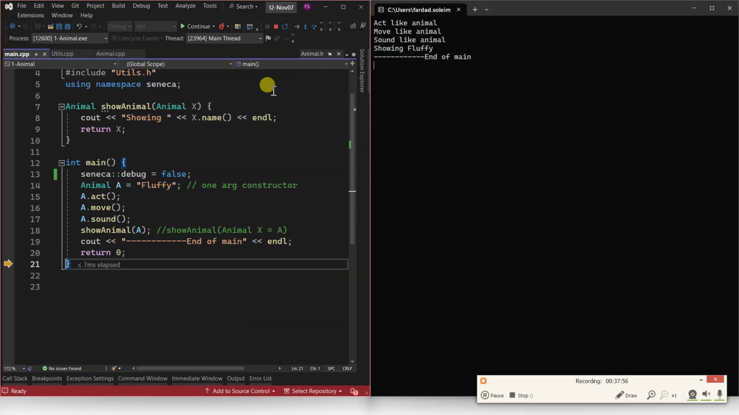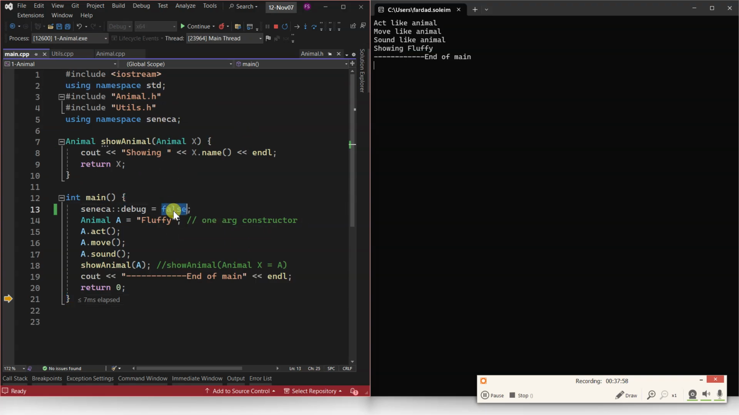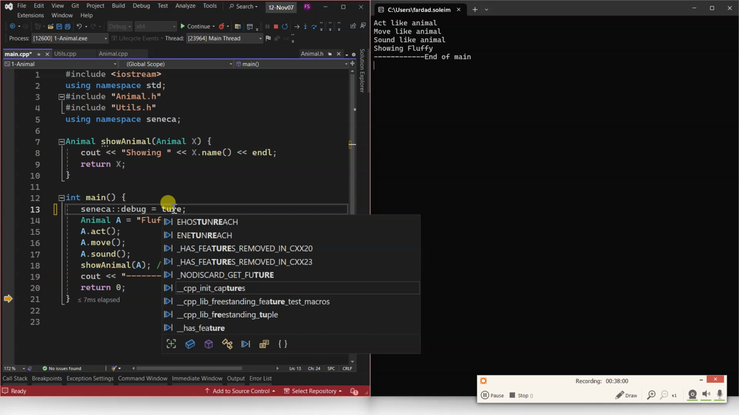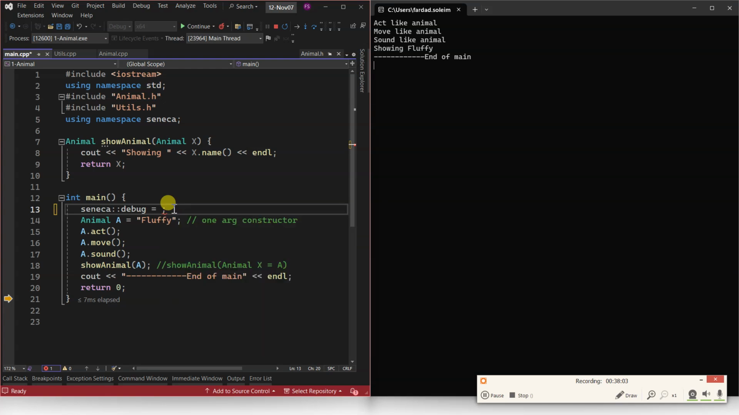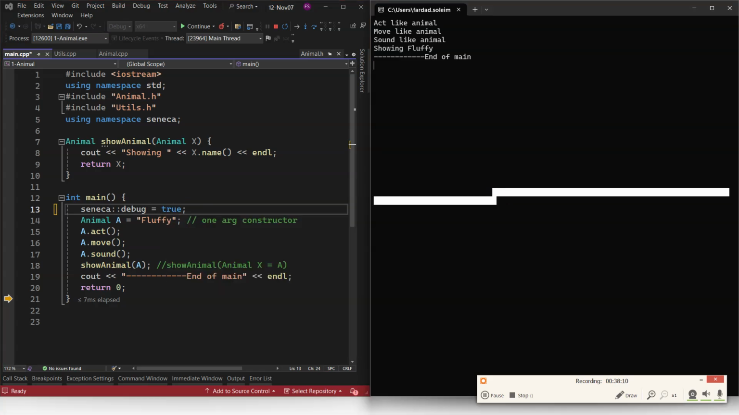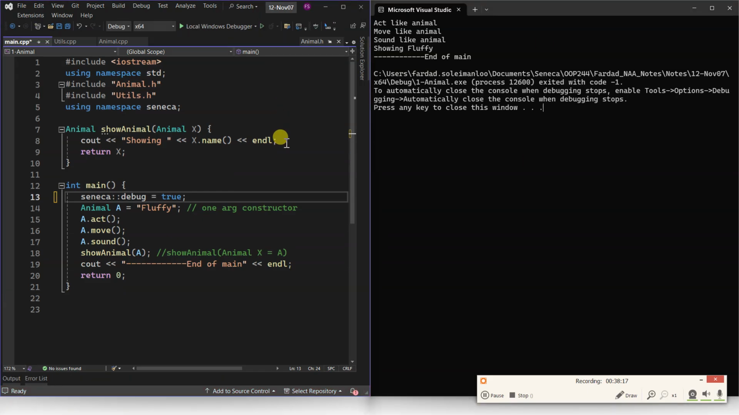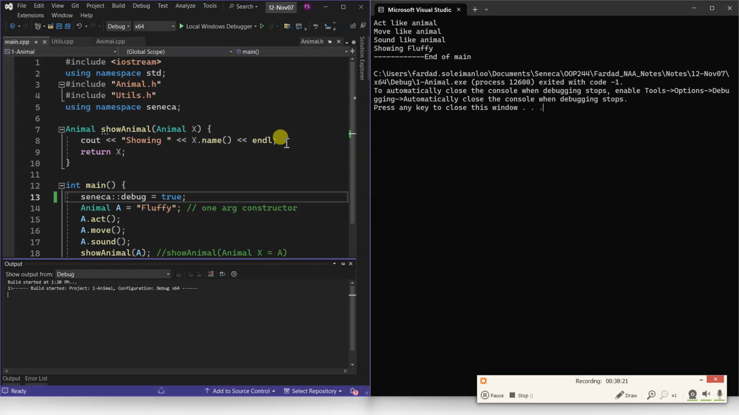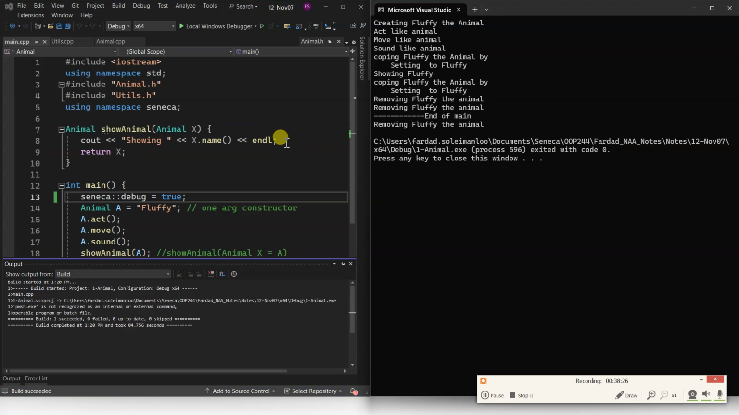Now, to see actually what happens behind the scene, I'm going to set this to true. Remember, four lines of output? But what happens behind the scene is, oh, sorry, not that. Where is F5? This is F5.